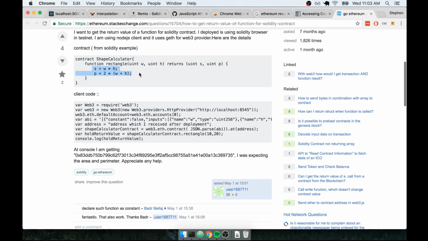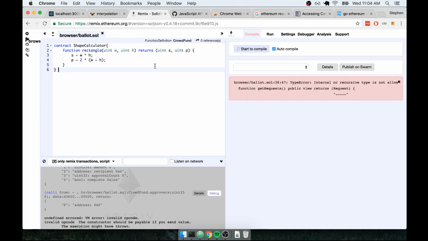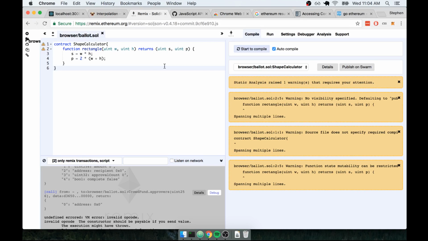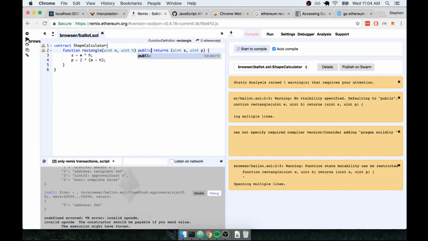The other thing to note here is that they have some assignments that would actually modify the state of this contract. I wonder what would happen if we actually paste this into Solidity, or the Remix editor, because I think it might throw some warnings. Yeah, all right, I believe it. Function state mutability can be restricted to pure. Source code file, no visibility. So let's get some of these to go away. Public.